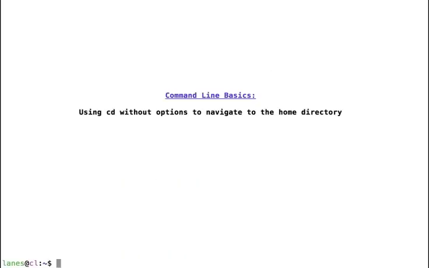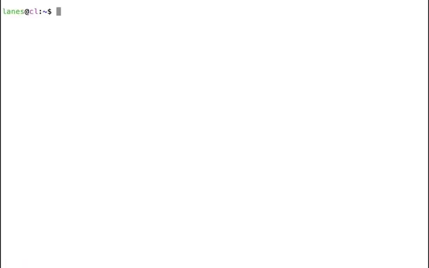Let's take a look at command line basics, using cd without options to navigate to the home directory. Let's take a look at where we are, the current working directory. We are currently located in the home directory. Each user has a unique home directory. The path of the home directory can also be observed by printing the value stored in the HOME environment variable.